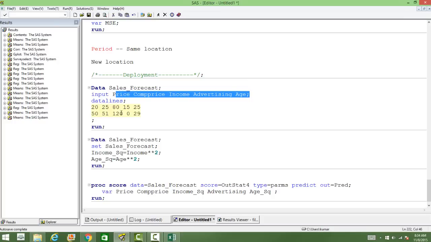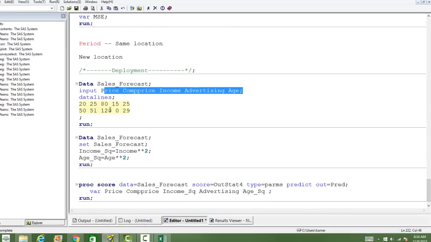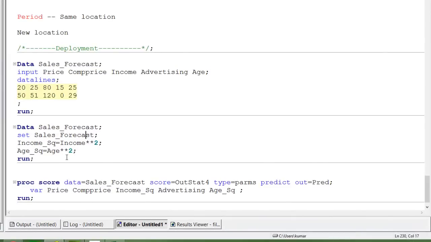So first you get these values in a data set and then use the transformation, because raw values will not have the transformed variables. The model has some transformation, right? Income square and age square. So when you collect data, you don't get it in square or quadratic form, so you transform that variable.